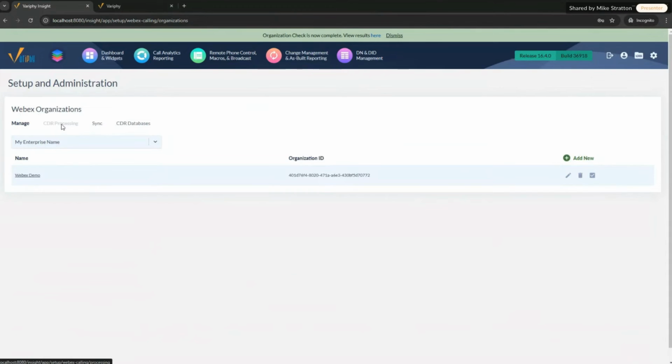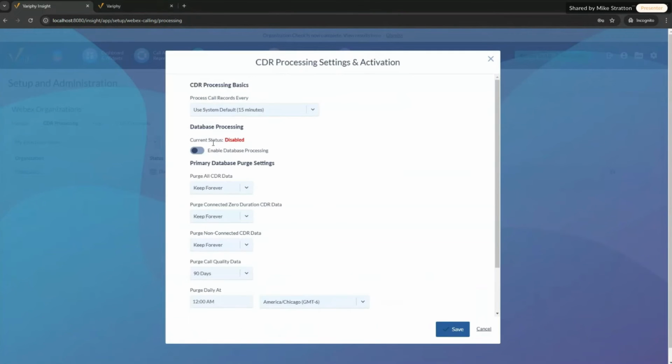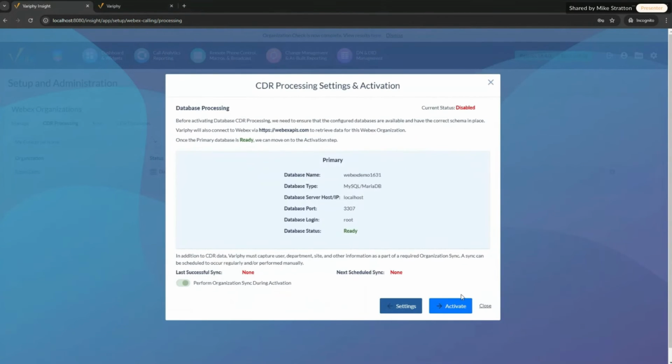And then also check, go to CDR processing, make sure this is enabled, and my lab is disabled because I don't want it overriding my lab data. But if it is disabled, come in here, turn the toggle on, make sure this is all populated, save and continue. And then when you get here, click activate, and then it'll reactivate processing.